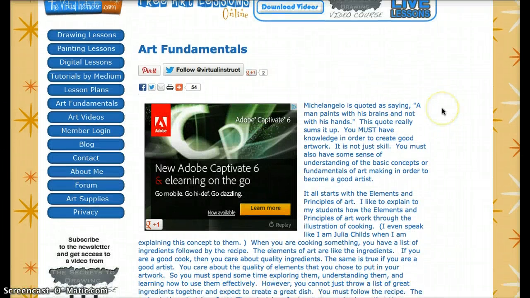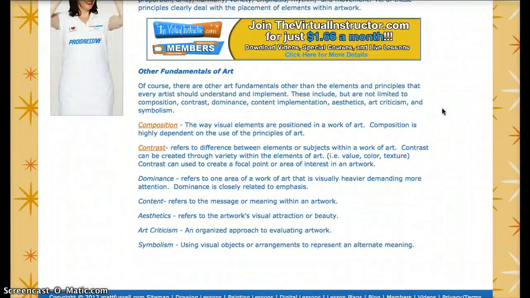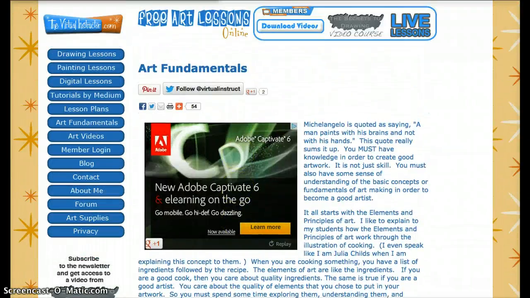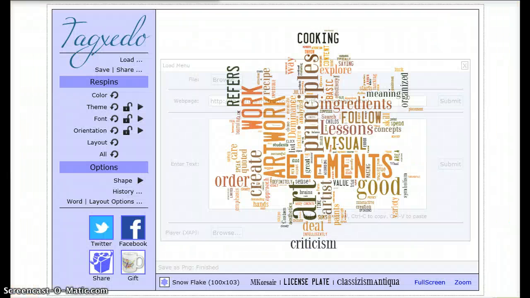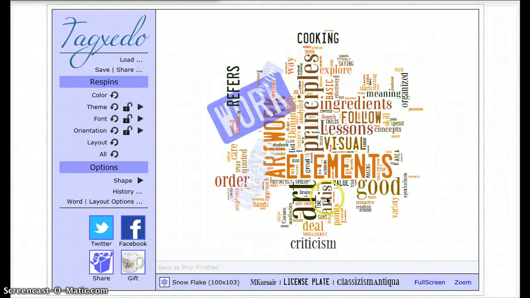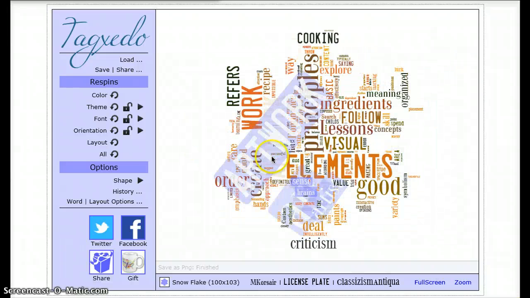I found this one about art fundamentals, and I liked what was in the article. So what I did was just copy and paste the URL, go to my Tegxedo and enter it into this web page box. And then I hit submit, and it enters the words that are within that article into this picture.